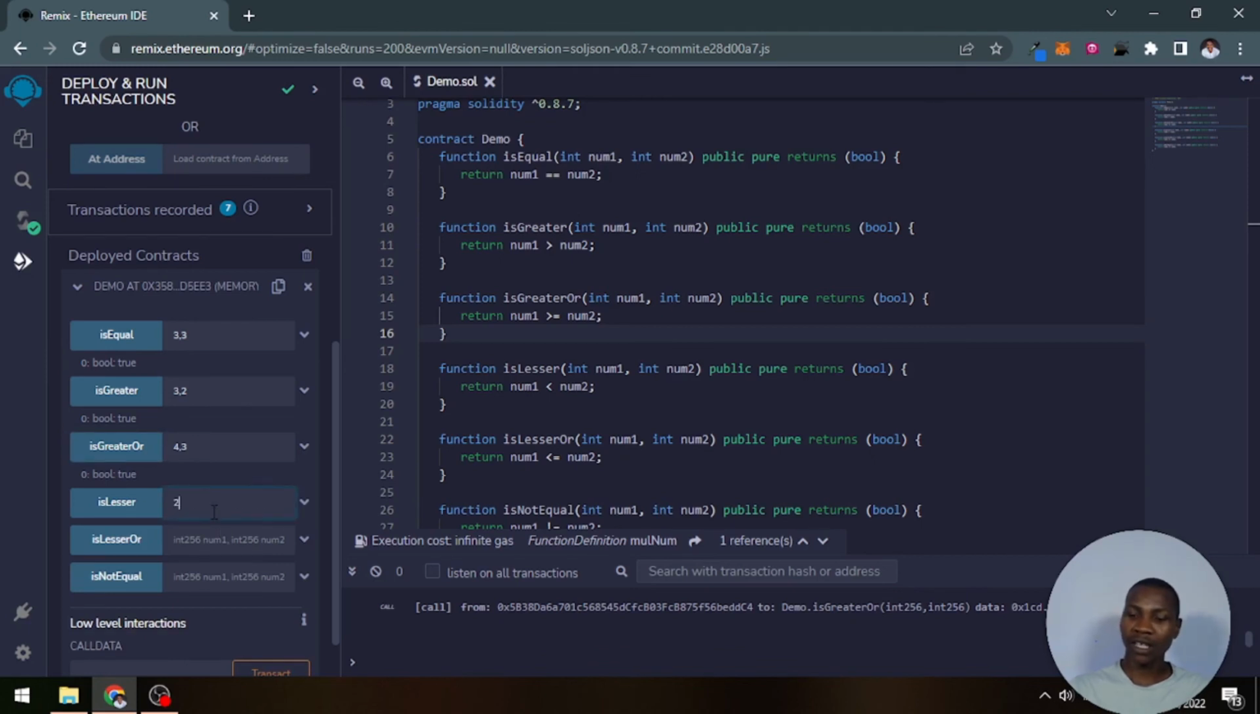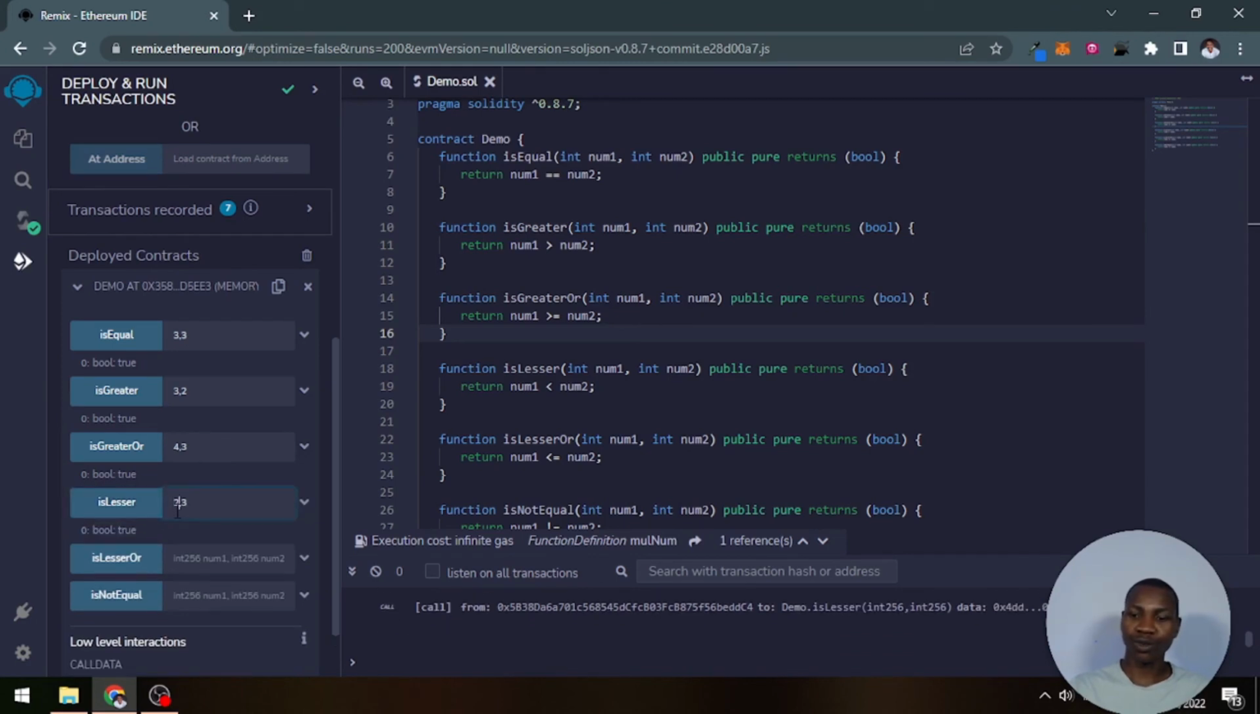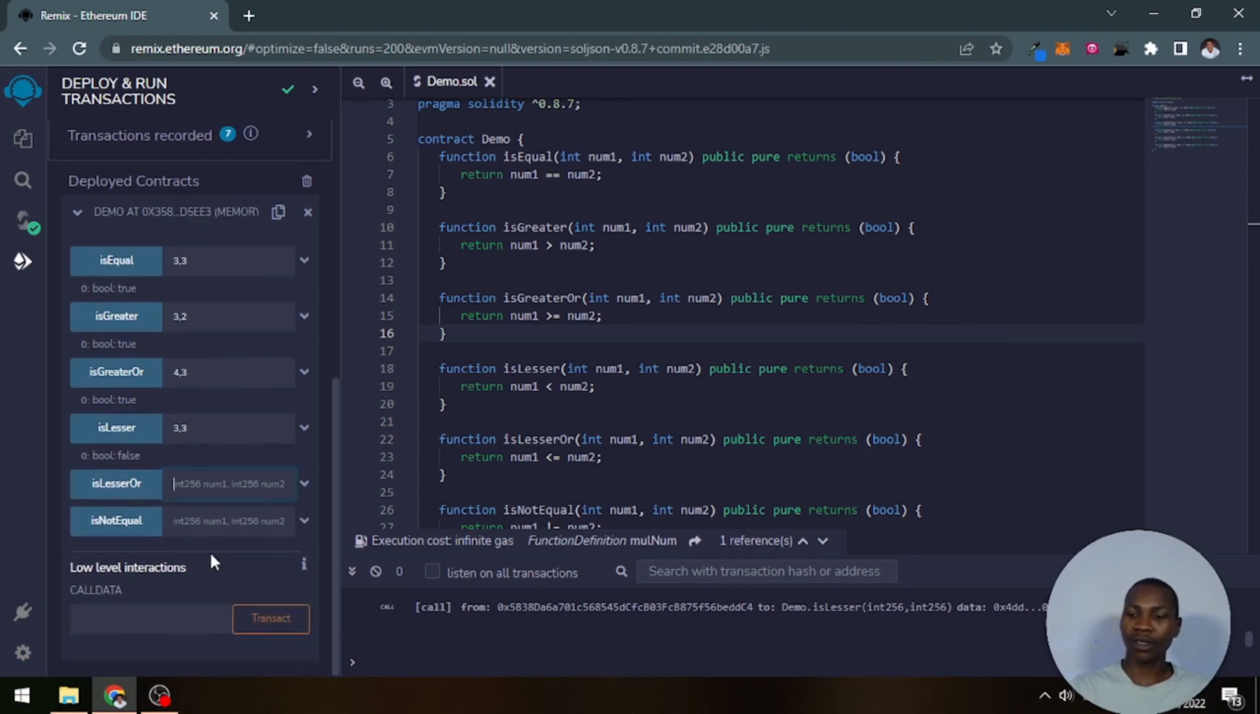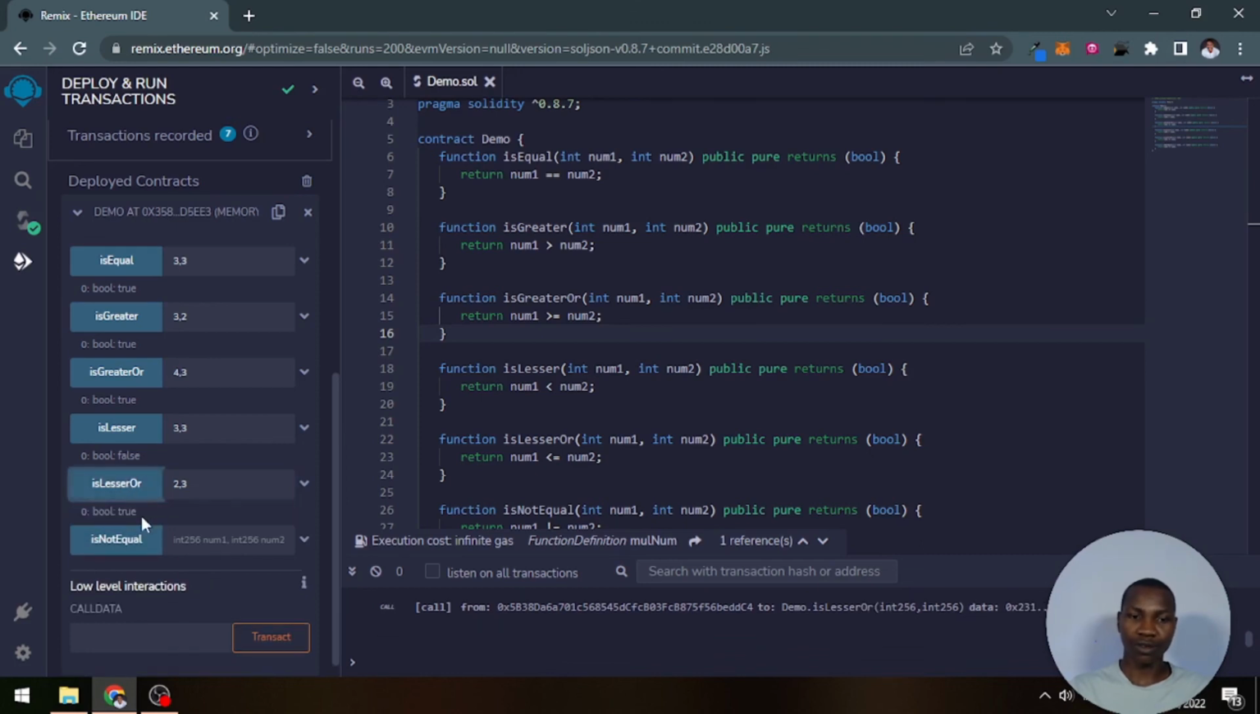And then is 2 less than 3? It is true. Is 3 less than 3? False. You see, is 2 less than or equal to 3? It's true. So if I change this to 3 as well, it still remains true. But if I bump it up to 4 here, it becomes what? False. And then is 2 not equal to 3? That is true. But if I say is 3 not equal to 3, it is false.